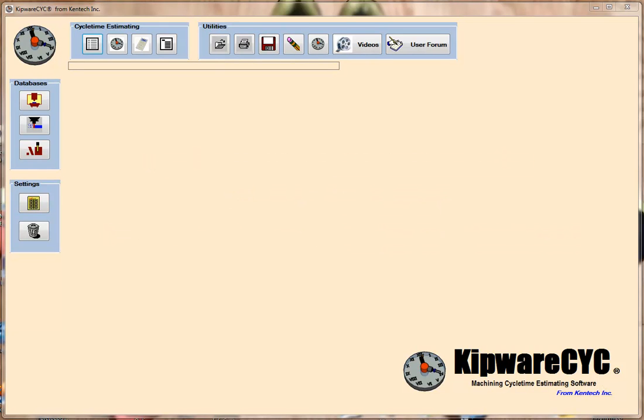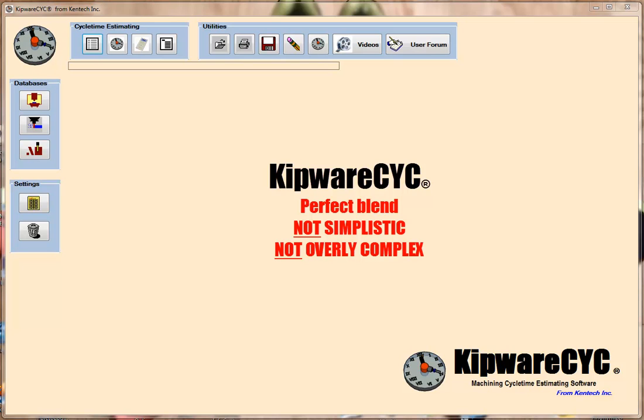Today we'd like to introduce you to our KipwareCYC, Machining Cycle Time Estimating Software, that we feel is a perfect blend between being too simplistic and too complex.